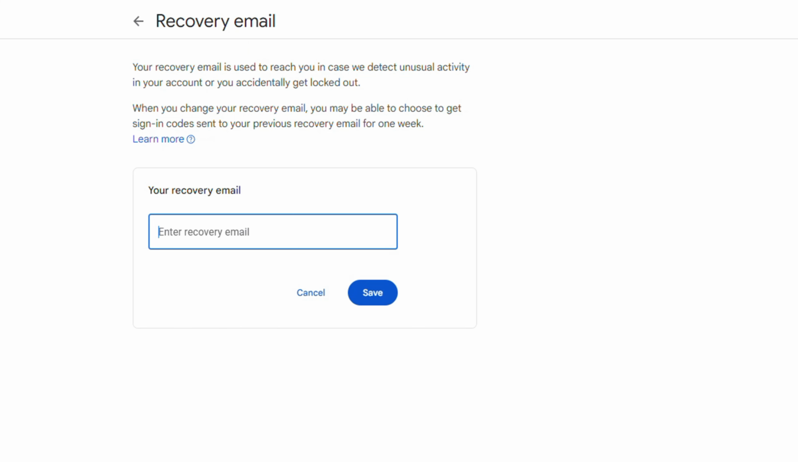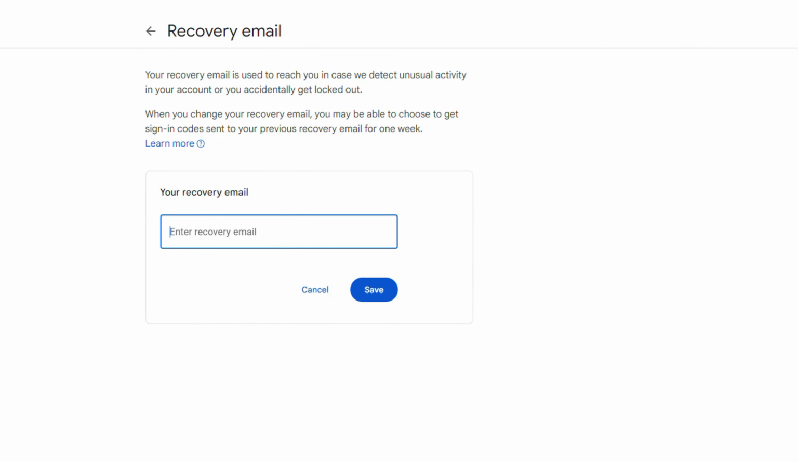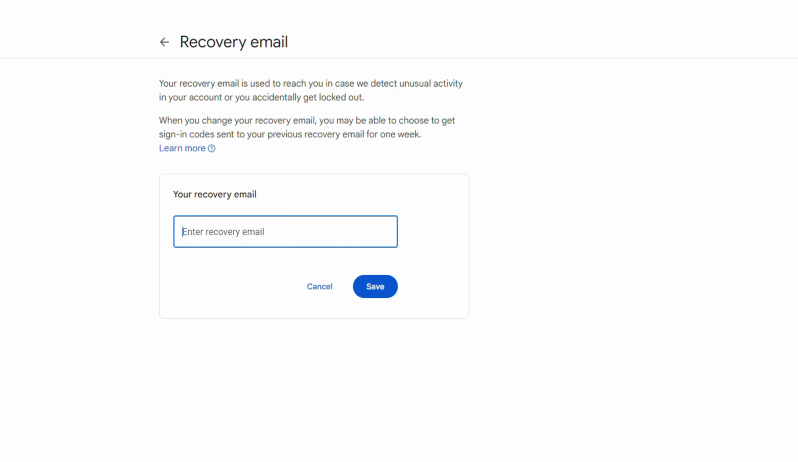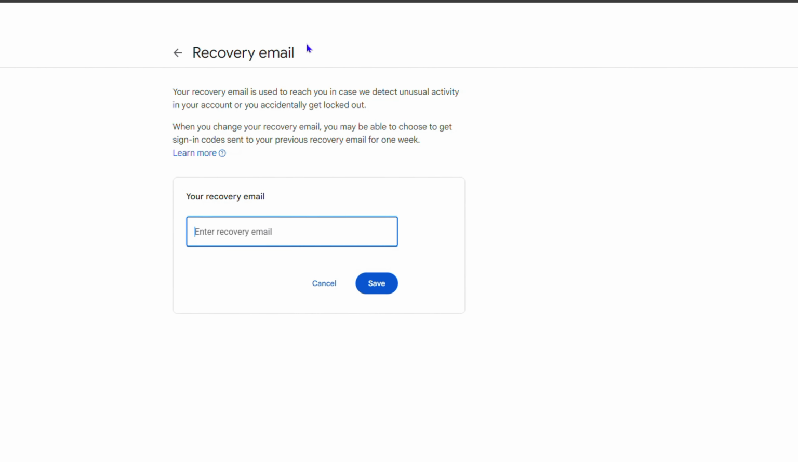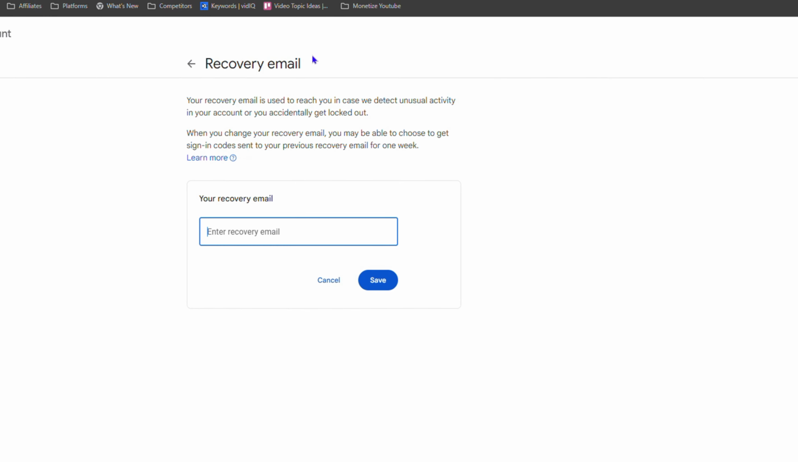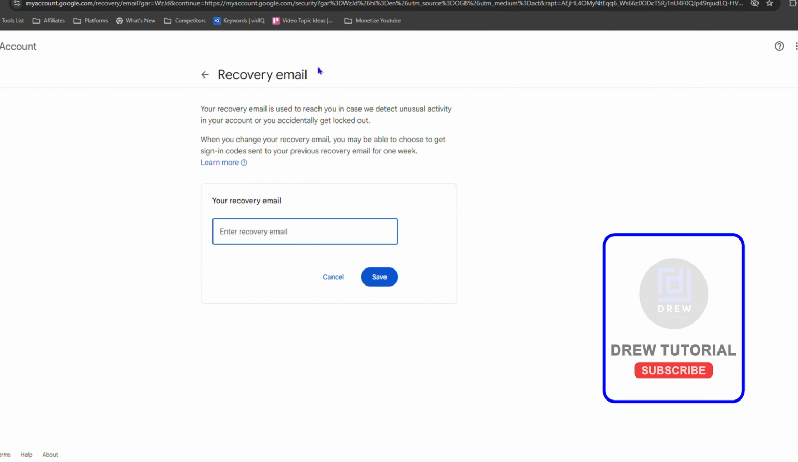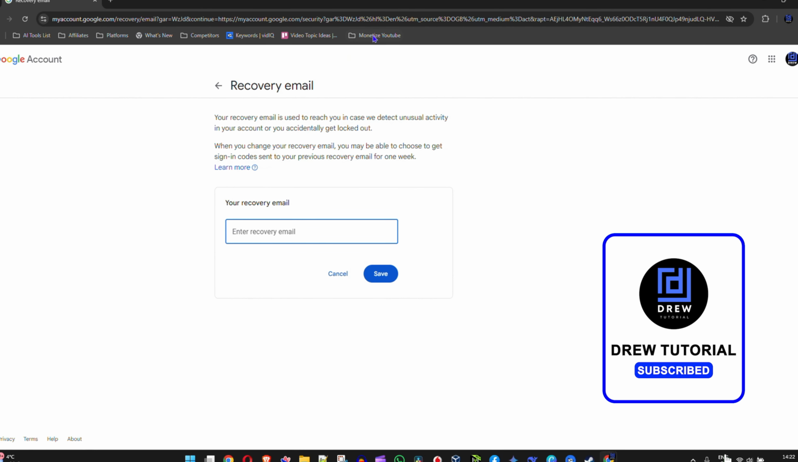So that's it, guys. This is how you can check it. This is how you can basically add a new recovery email and all those good stuff. So if you want to add a recovery email to your Google account, or you want to check your recovery email in your Google account, this is how you do it. Very easy and very simple.